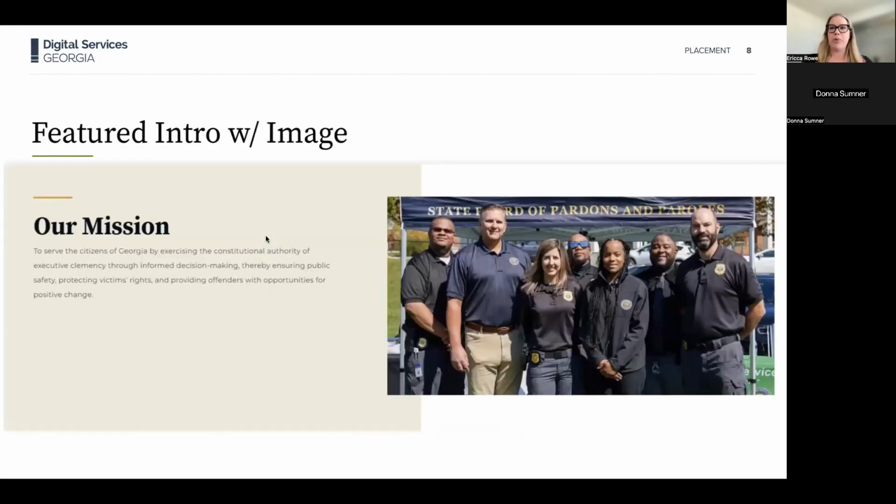So here's an example of how an image block is used on a landing page. This one uses a featured intro, and this is a new content type, a new layout that we introduced with the design refresh. And this is the only layout that is half and half. So it's a really nice option if you want something that looks a little bit balanced on your landing page. So this is a featured intro on the Pardons and Paroles website.